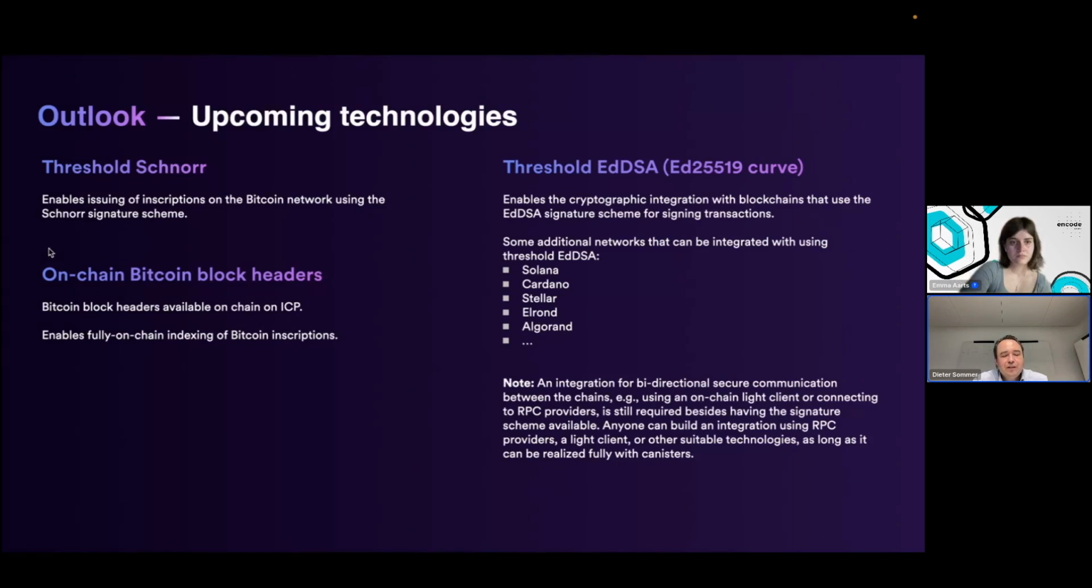This is important to access the areas where the inscriptions are stored. This is currently not on-chain yet, but with the block headers, you can have this in a fully trustless way also on-chain. And then you can have the Bitcoin inscription indexing part also on-chain, which is very powerful. So no other blockchain will be able to offer this in the near future.